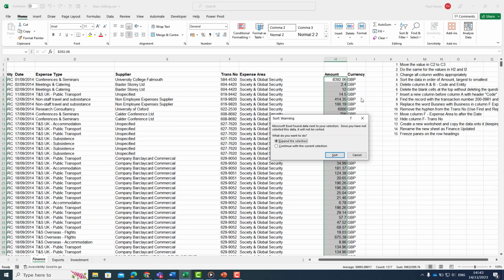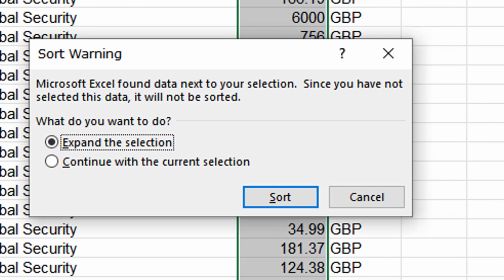When I click on this, it's going to ask me whether I want to expand the selection, and normally speaking you will want to do this, and what this means is when it sorts this column, it appropriately sorts all of the other columns as well. If I only sort this column, then these amounts get sorted, but all the other data in the spreadsheet stays the same, which isn't usually what you'll want to do.